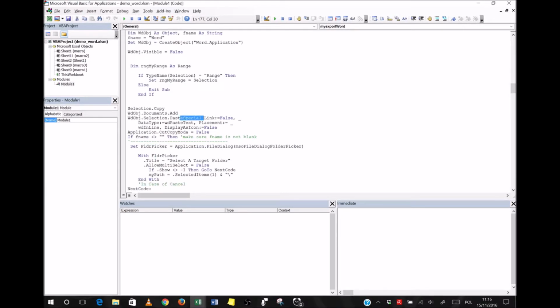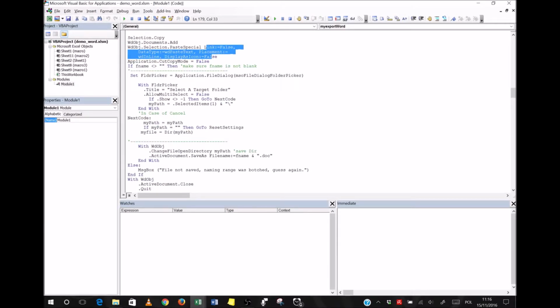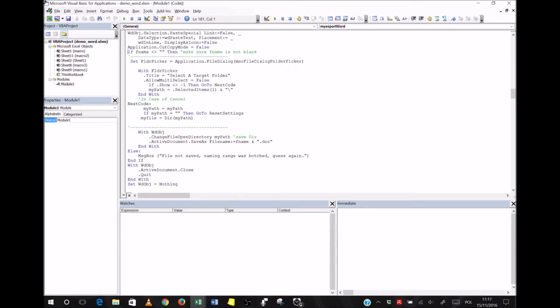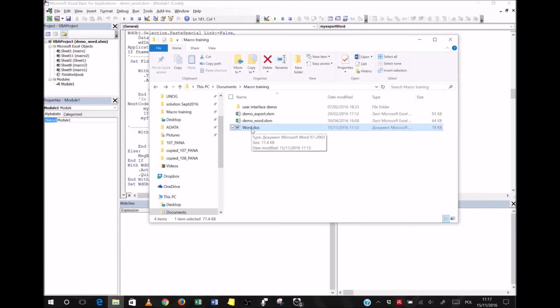We create paste special and then we define the parameters over here. We want to make sure also that the name of the file itself is different than nothing, because we cannot create the file when there is no name. So basically, in my case, you may remember I created a document called Word doc. So let's maybe just in case go back. If you go to the macro training, we see this is the document that was created.